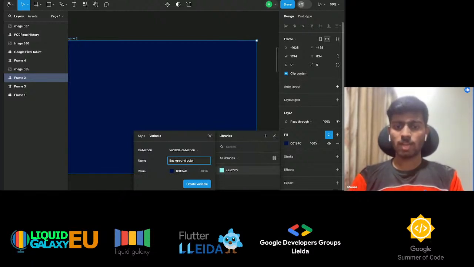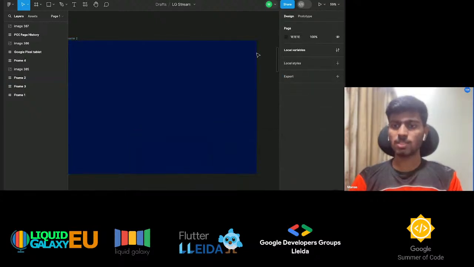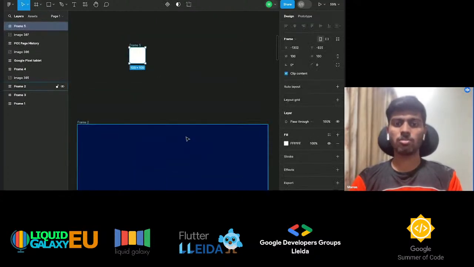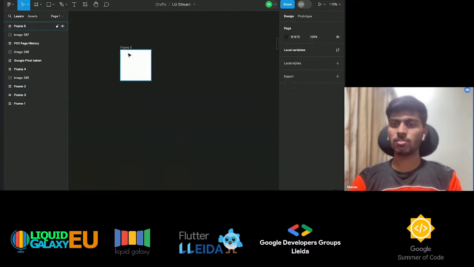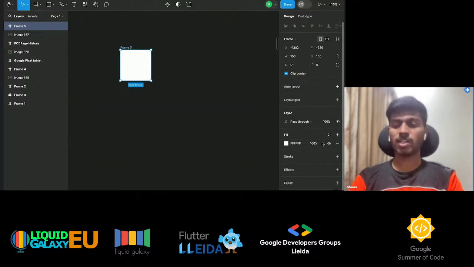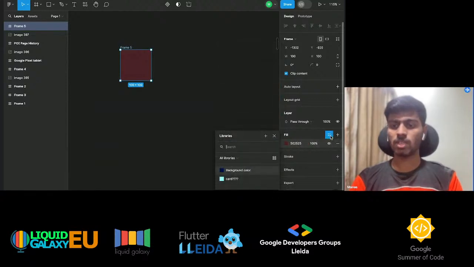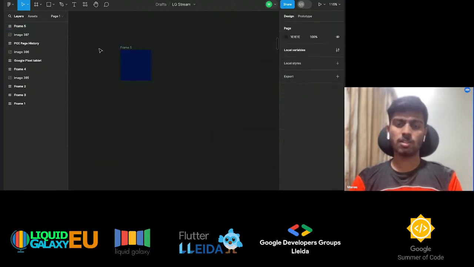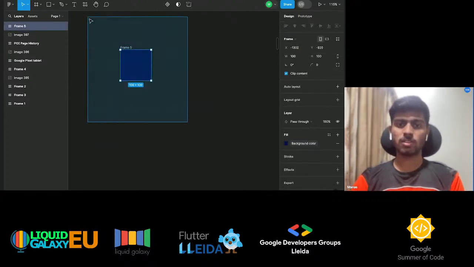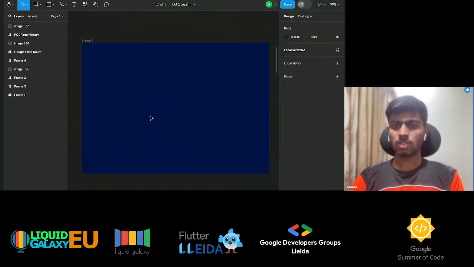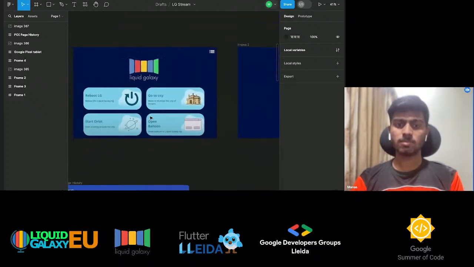As I add this as the background color, you can see here the fill is background color. So for example, if I create a new frame here, now to add the same color, I don't have to go and switch or copy the color code, etc. What I'll have to do is just go here, click on background color, and voila, it is done. As easy as that.